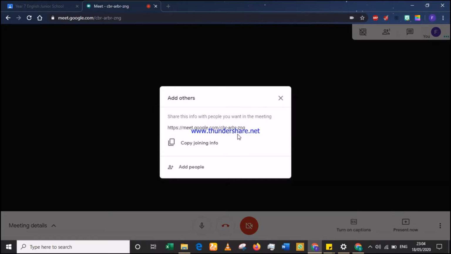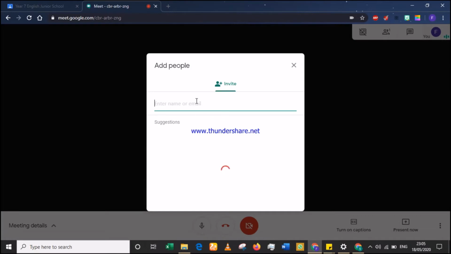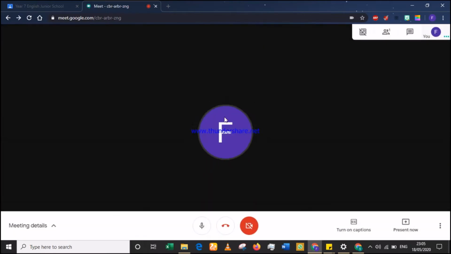Now there are two ways of inviting people to join your meeting. You can either copy the link and paste it on a general platform like WhatsApp, or send it to them via email. Or you could click on add people, which allows you to add people using their personal emails. If you type the person's email, the person is going to get a personal invite sent to their mailbox, and from there they can join the meeting. So it's either the copy joining info or the email option.